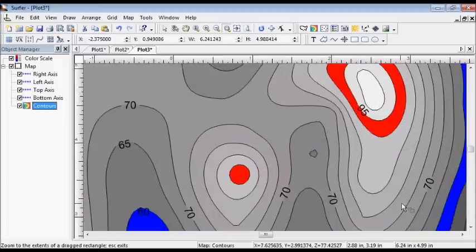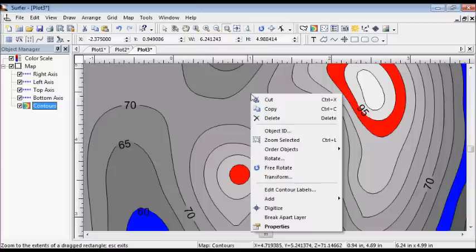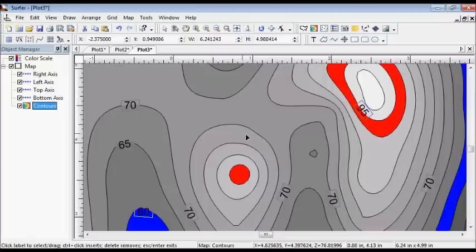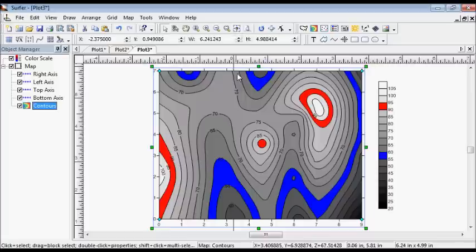Let's assume that we want to label this line now. You right click on the map, select contour, edit contour label, press control button on your keyboard, then click on the contour to add the contour label. And if you wish to edit or delete the contour label, you simply click on it and then press the delete button on your keyboard to delete the contour label. So this is how to edit and add contour label to your contour map.